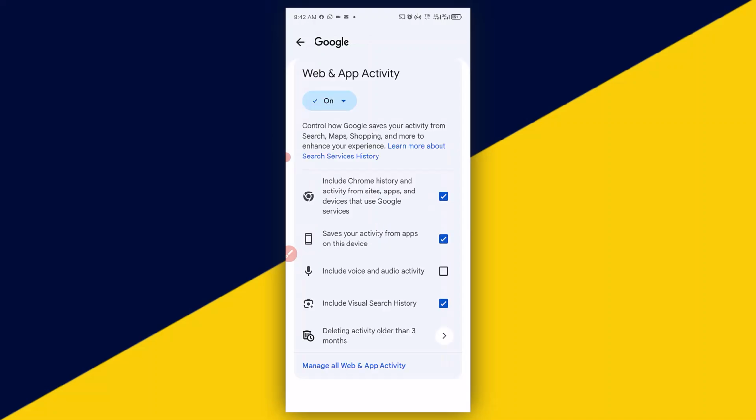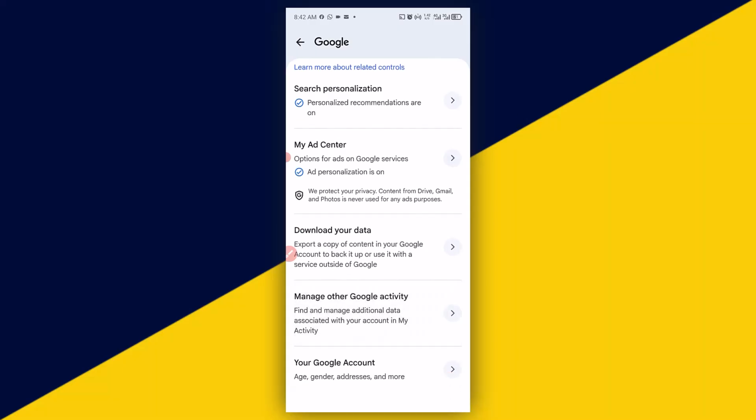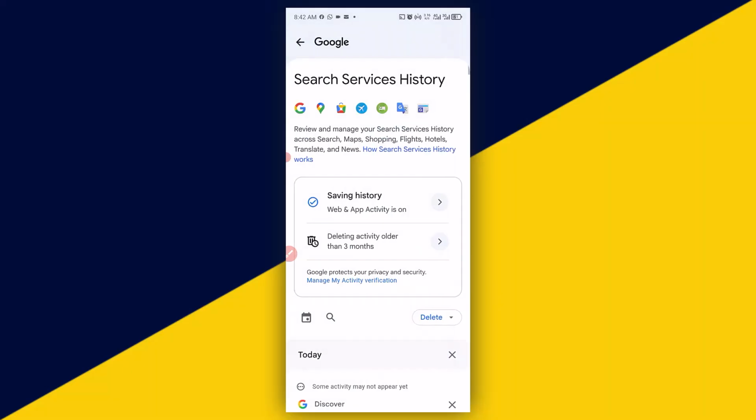Here you can decide to uncheck some of the history you don't want to be saved on your device. Scroll down right here and review as many as possible of the activities that have been saved on this particular account. Then you can go back right here, and you can also choose deleting activity older than 3 months.